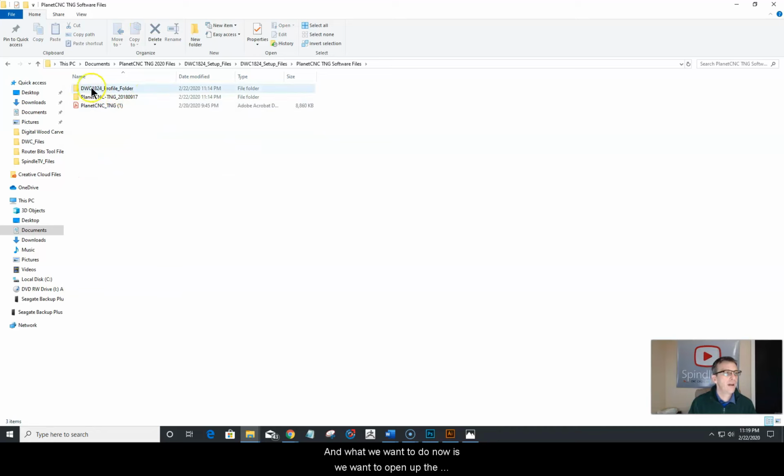And what we want to do now is we want to open up the model profile folders, your model. It could be the 1824, the 2440, the 4848, or the 5100. You'll have a profile folder there for that model. Go ahead and open that up, and we need access to the 3 profile folders. Now, we have 3 profile folders here for you. One is mill mode, another is laser mode, and then we have 4th axis mode.